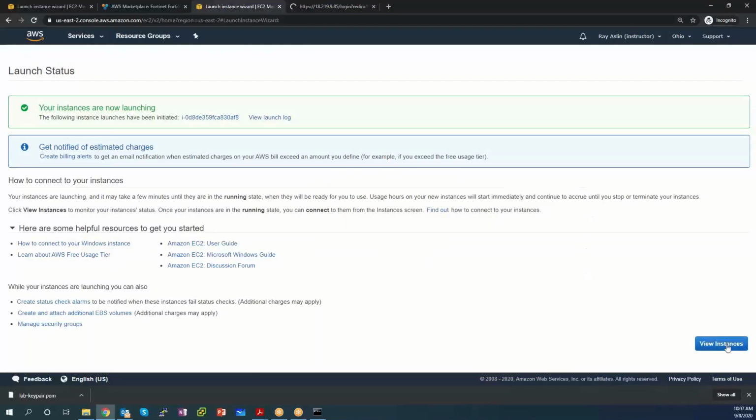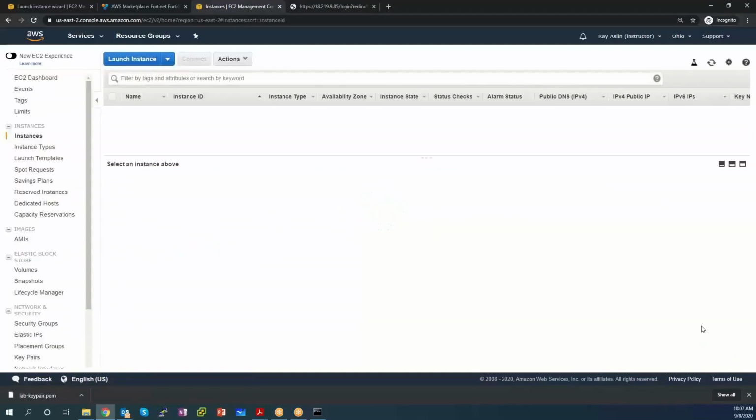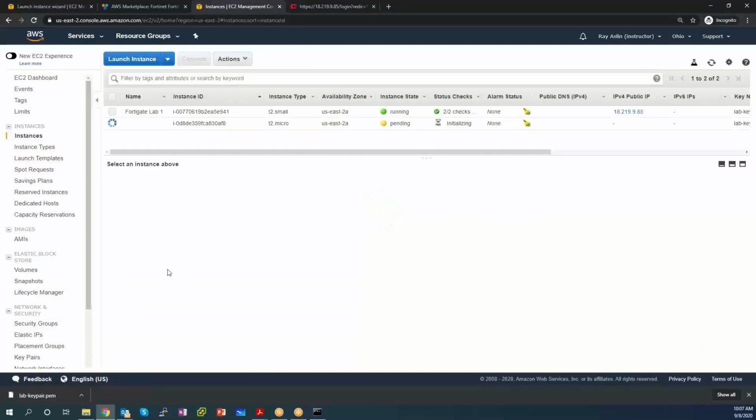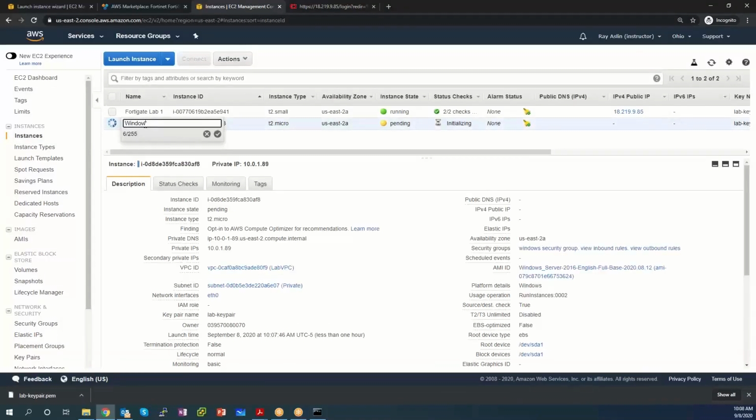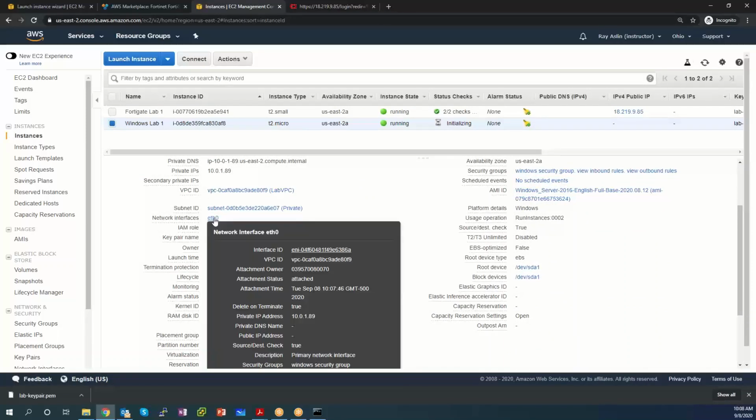There we go. Let's go to view all instances. I'm going to call this Windows Lab1. Now, when I look at the bottom half, there's a piece of information that I want. I'm going to go down to the ENI, the Elastic Network Interface, which is ETH0. I'm going to click on it.